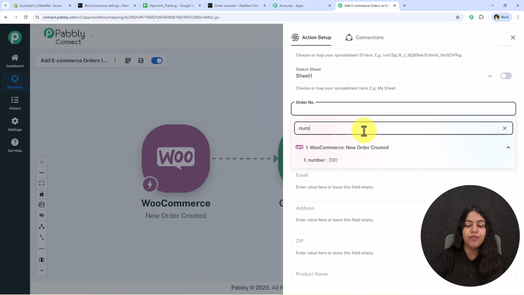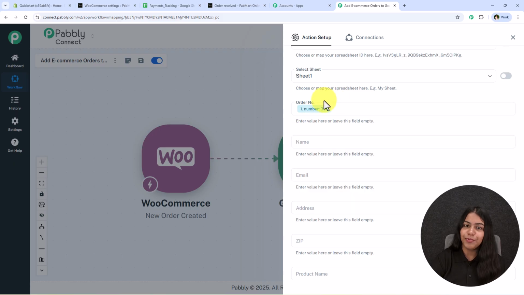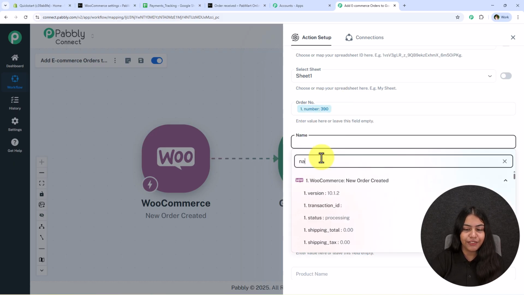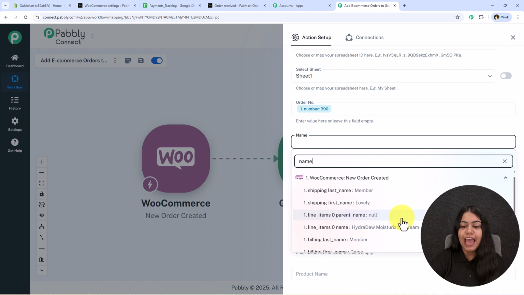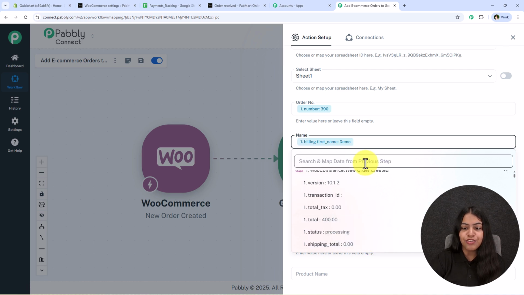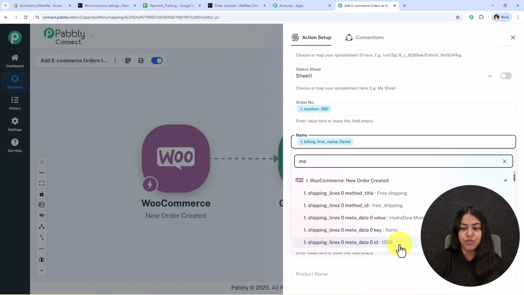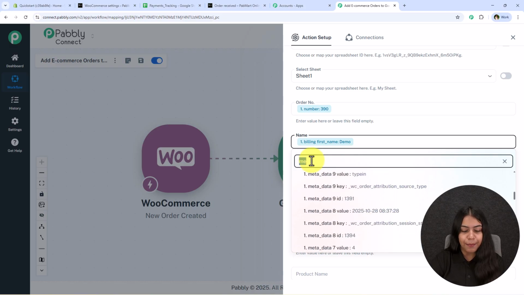So you must be wondering what is mapping. Mapping is a method by Pabbly which means inserting the data from the previous step. And when we insert the data from the previous step, automatically our data becomes dynamic and changes with every new response received. So one by one I'm going to map all the details.